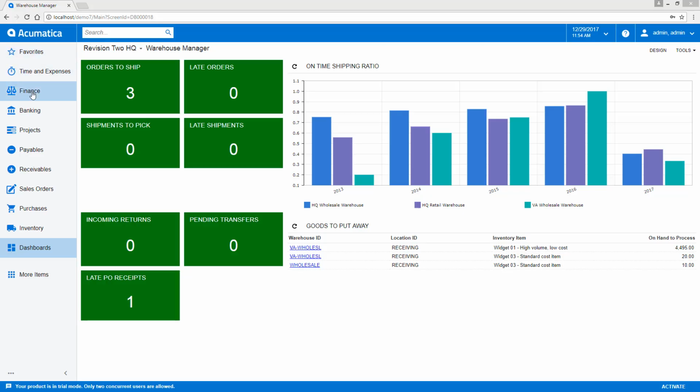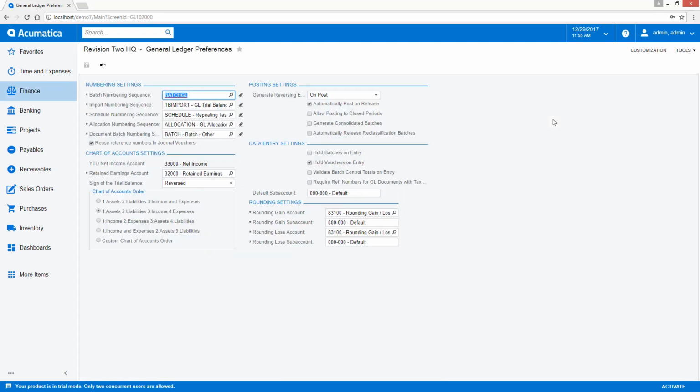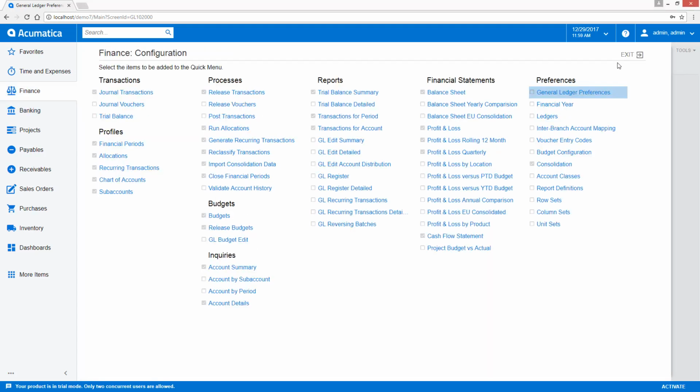Configuration screens. Forms, such as the General Ledger Preferences screen, are used during the setup and implementation of Acumatica. Most individual users do not have access to these screens, and they're rarely changed once your system is set up and implemented. Individuals who access preference screens frequently can click the gear icon and check the box in front of the General Ledger Preferences screen to add it to the Quick menu.